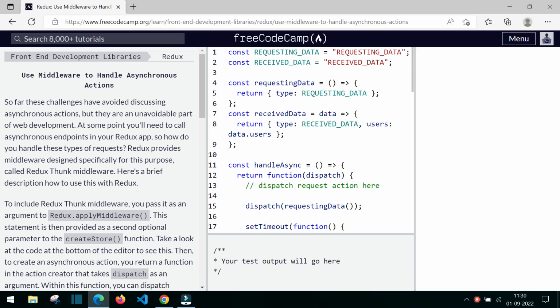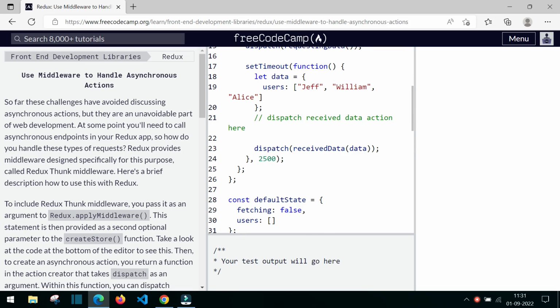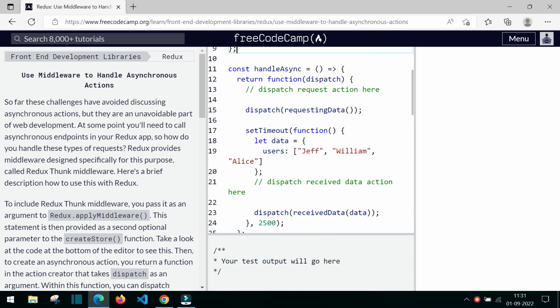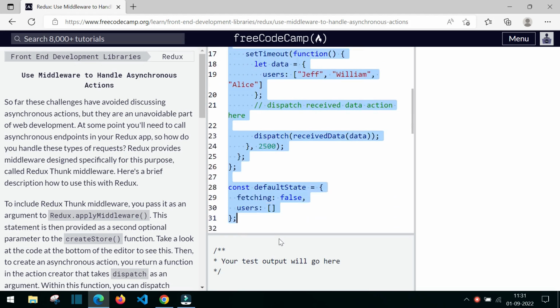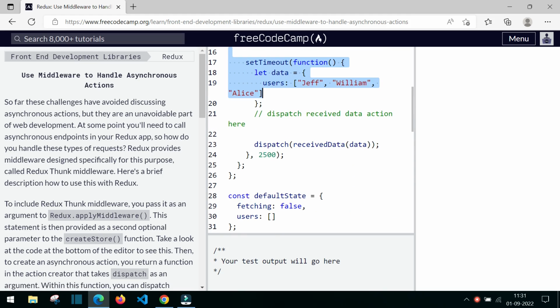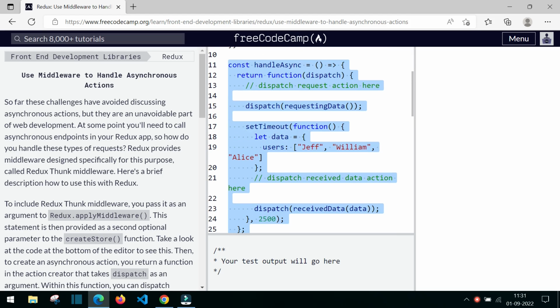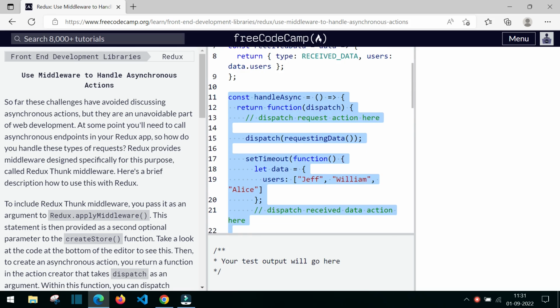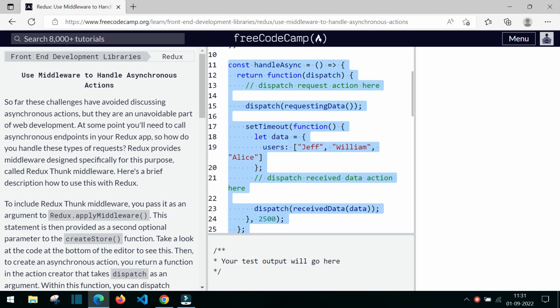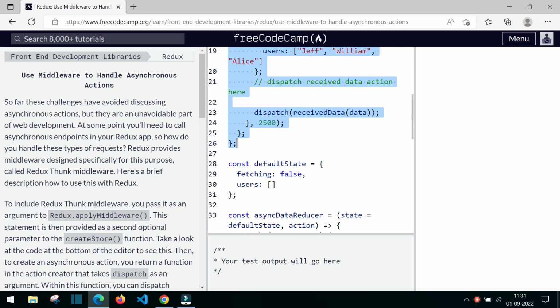Here we have created two action creators, one is requesting data and another one is received data. And from here to here, this handle async is a function for asynchronous actions. So you don't have to think about that now.